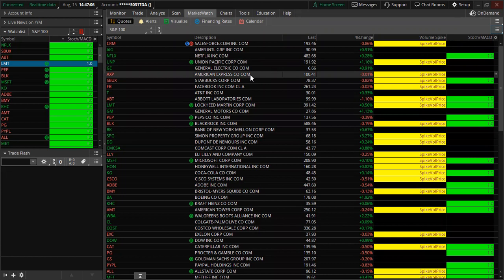Lazy Investor here. Today we're going to talk about some of the tools and options of Thinkorswim that I use.